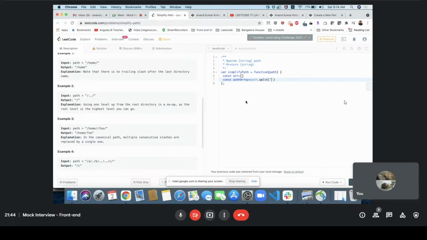Now you need to split on the slash here. When you put a slash, it will give all the information with the directories, period, single dot and double dot. Everything you will get here. And since in the starting you also have the slash, you will get an empty value as well in the array. So what you can do is filter that also, because we're not going to consider that information.